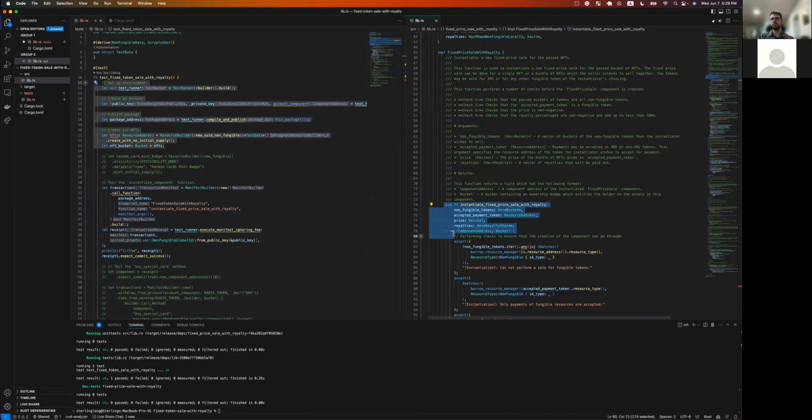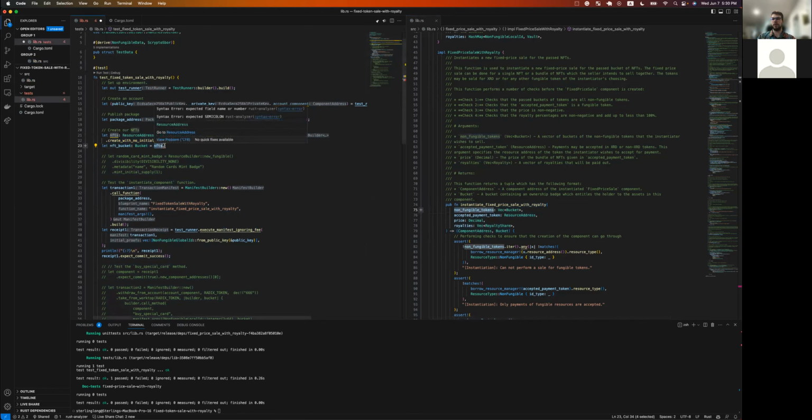Right, cool. So right here, I'm prepping. I haven't called the function yet because the function requires a non-fungible token, and so I need to make a non-fungible token. Okay, I got you.